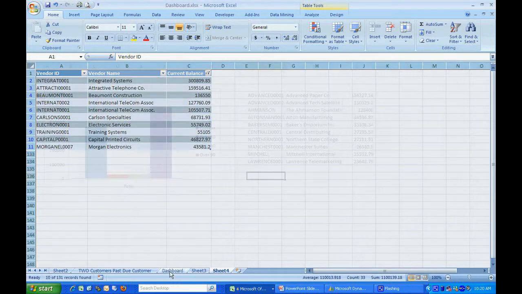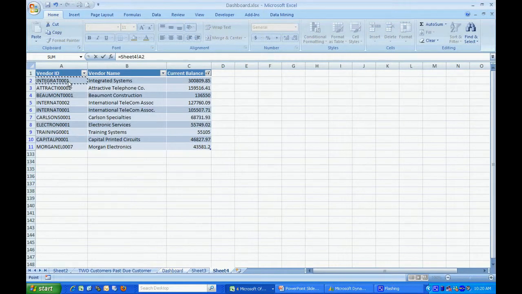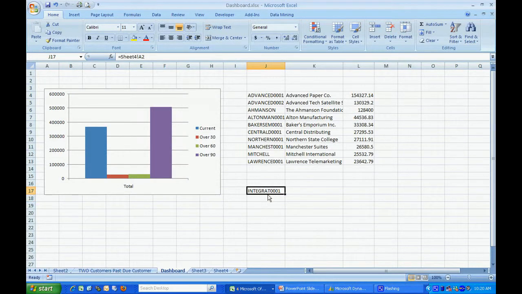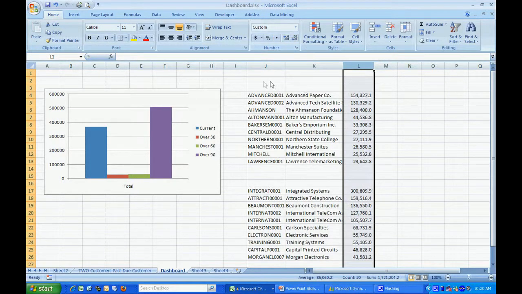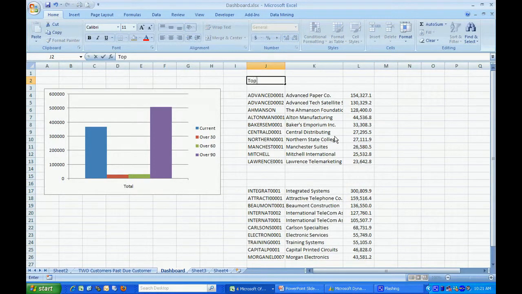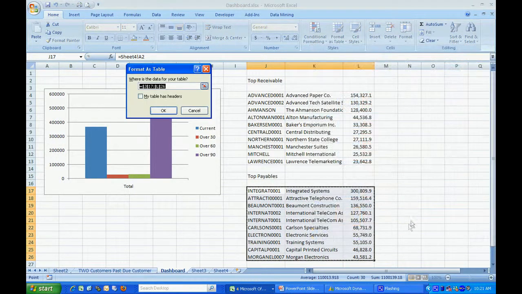There we go. Go back to my dashboard. I'm going to reference that list. Here. Do some simple formatting here. Put some labels on it. Okay. And I'm going to let you do the rest of the formatting here. This is a quick trick I like.